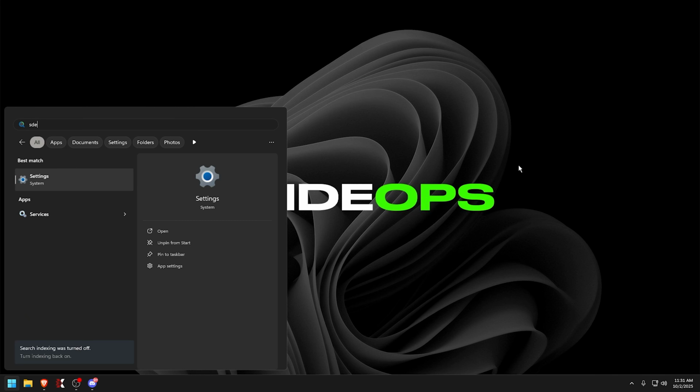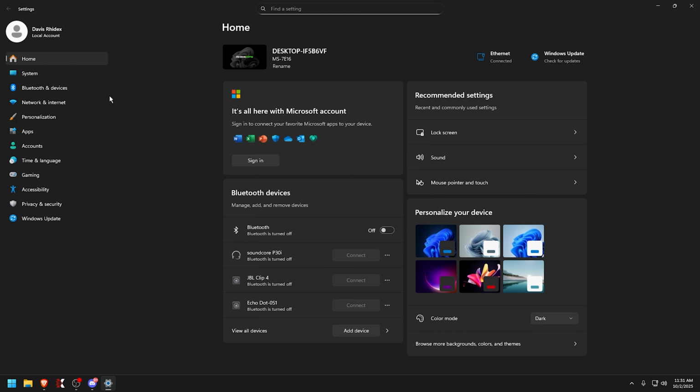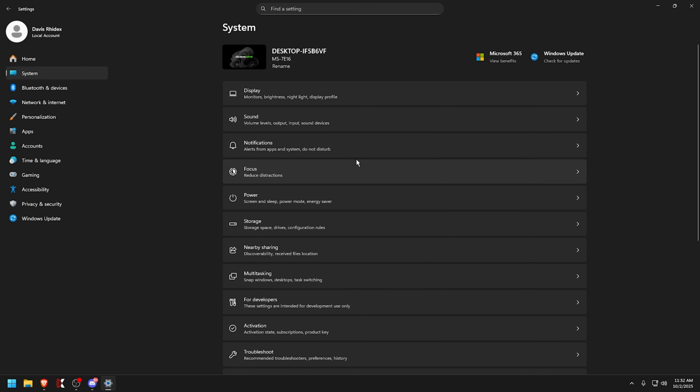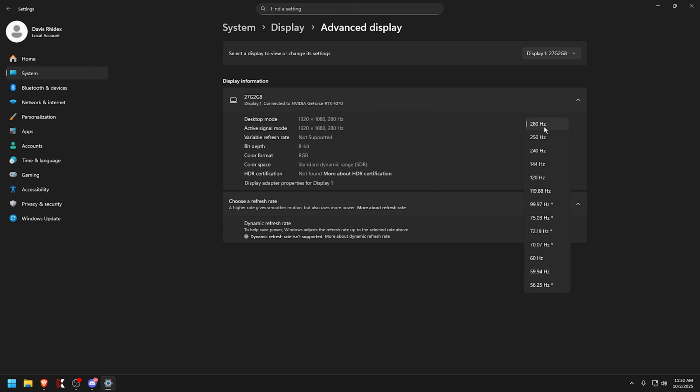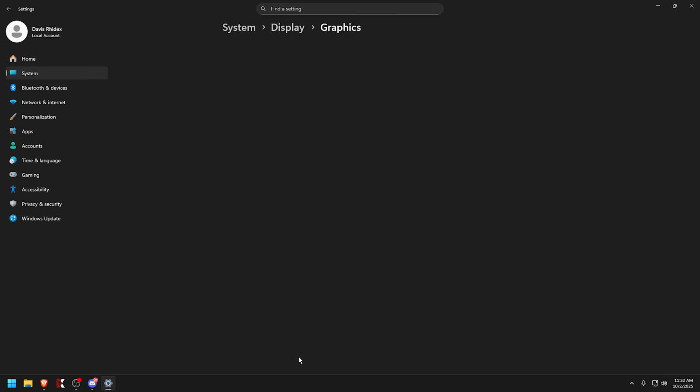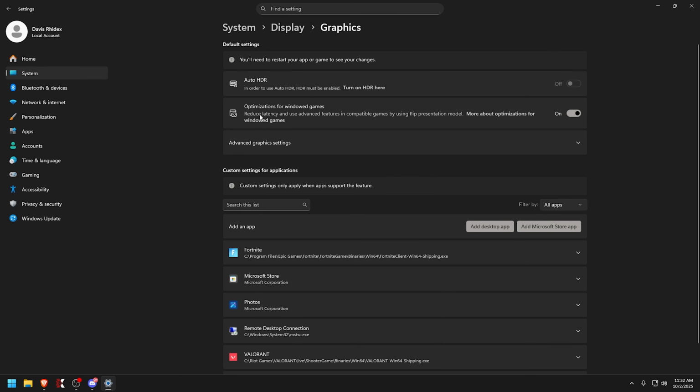The next thing you're gonna do is go to settings. You're gonna click on settings, go to system. On system, you're gonna go to display. On display, you're gonna click on advanced display, check that you have the highest refresh rate available for your monitor, then go to graphics, click on optimization for windowed games, turn this on.